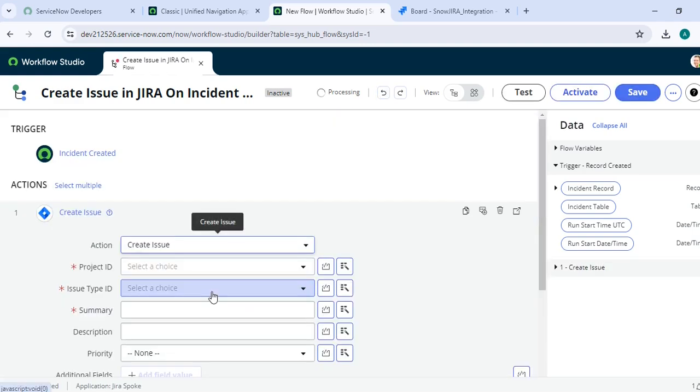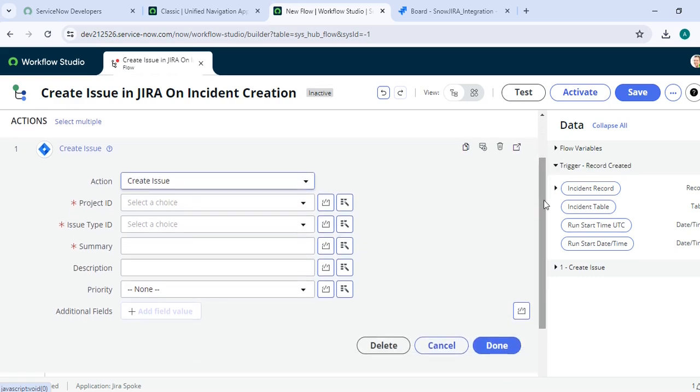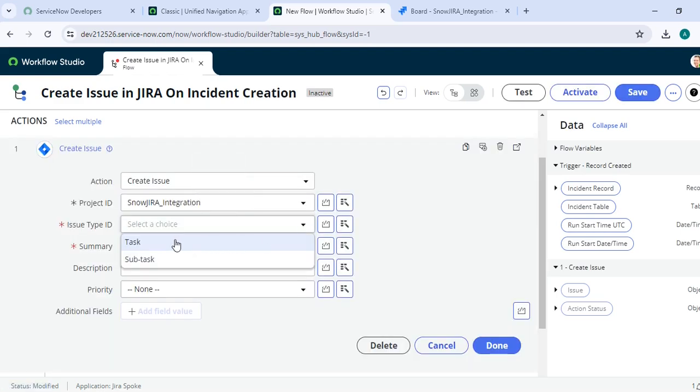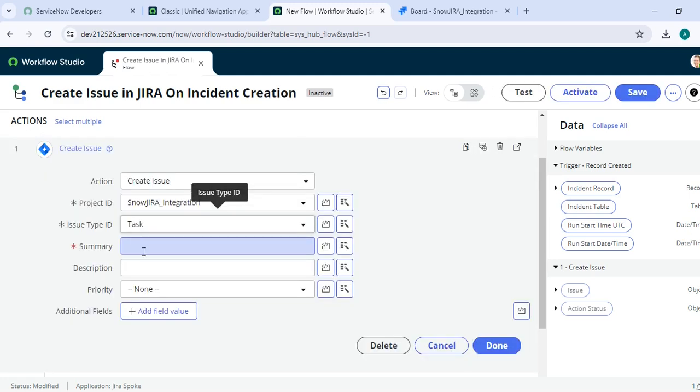Okay. So once the create issue action is selected, now the flow will try to connect to Jira, and it will populate already existing projects which are created in Jira. Okay, so that means the flow has been successfully connected to Jira and it has fetched the project details. So I selected one project, Snow Jira integration, and in the second drop down I selected the issue type as task. That means we are going to create a story basically.